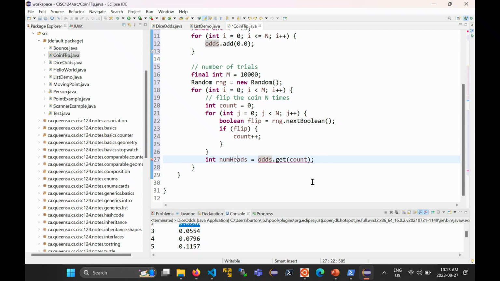So what is the solution here? The solution is temp. If you really want to treat this value as an int, then the number of heads, like that.